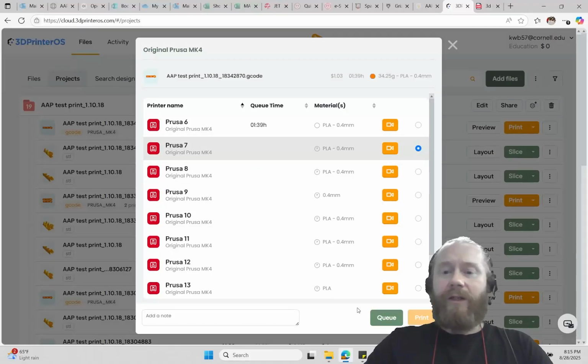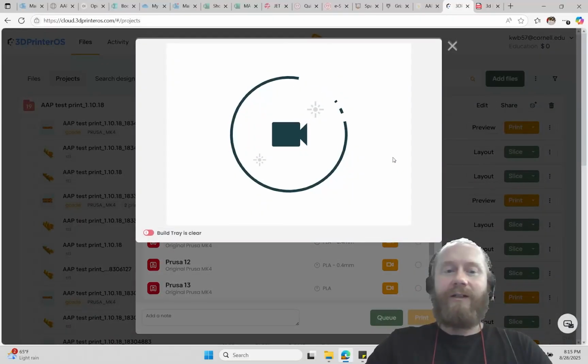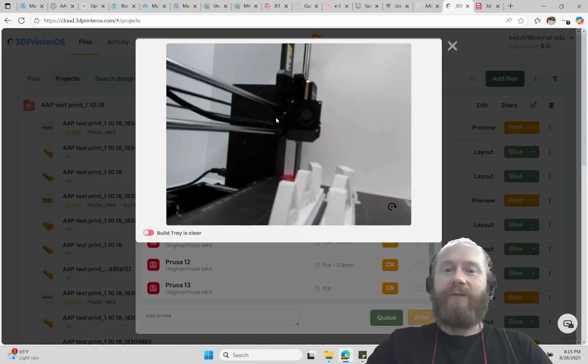And in this case, I only have the option to queue. If the bed was clear and ready to go, we can click the print button and it will start our file right away. If you're doing that, we do recommend to click here and just preview the print video. So here you can see that there is a print on that printer, so that bed needs to be cleared still.